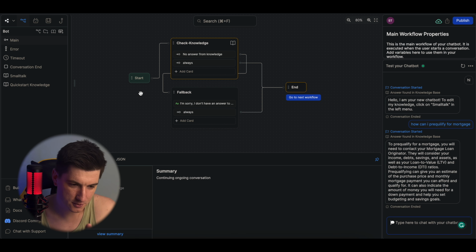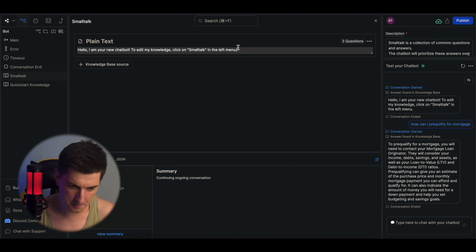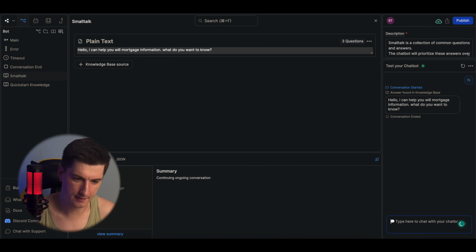To change this small talk, you can find small talk on the left sidebar, and this is the message that you want to change. Okay, let's try again. Hello, can I help you? Yes. Great. We have a chatbot that works and can answer all of these questions. But let's level up. I have gone through every single page of the website and manually copied and pasted every single piece of the content. There is a much more efficient way that I'm going to share with you right now.